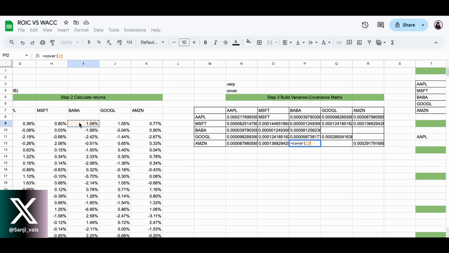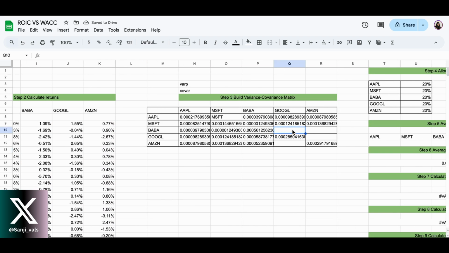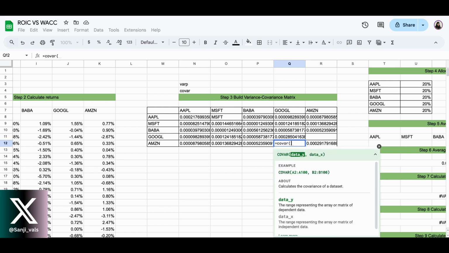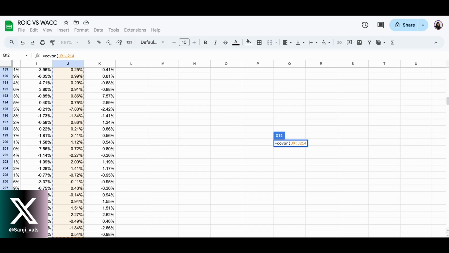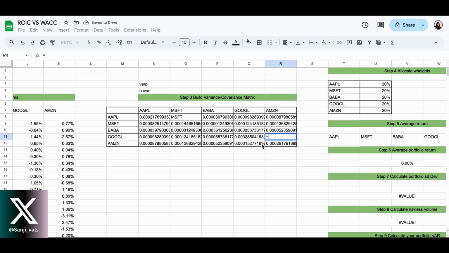Alibaba and Amazon. And copy it from here. Alibaba and Google. Then you have Alibaba and Amazon. And now you need just Google and Amazon. Google and Amazon. And you copy it from here as well. You just simply put equal sign and put it here. So we build the variance covariance matrix. It shows the dependence of each asset. Oh, we missed Microsoft and Apple. Microsoft and Apple is over here.